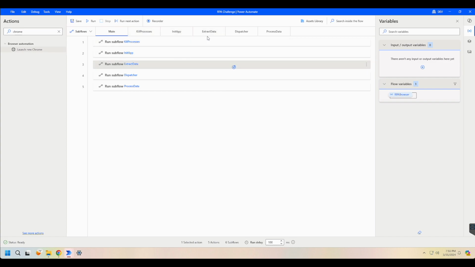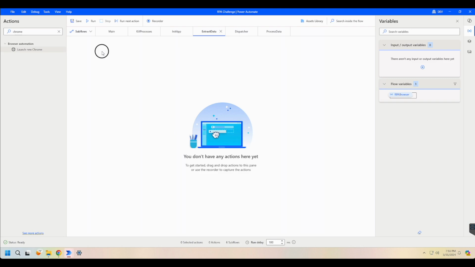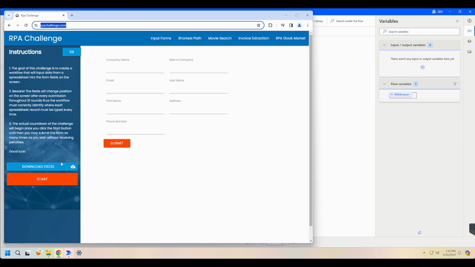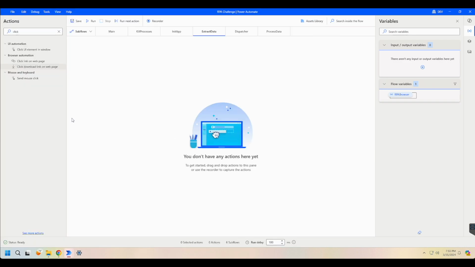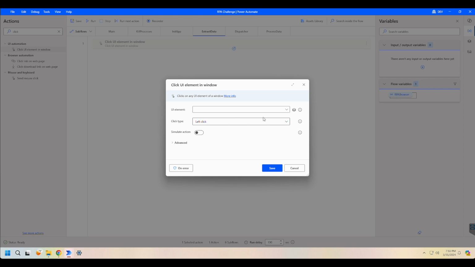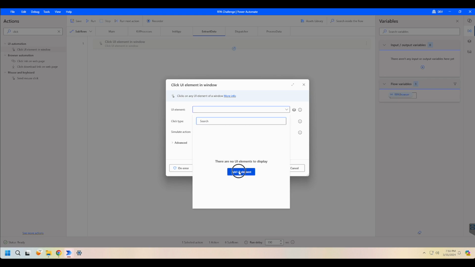Next one is extract data. We'll go to extract data. Now, what we need is click. There is this thing called click download link on a web page. It currently doesn't support Edge or Chrome. It supports Internet Explorer and automation browser. Personally, I don't recommend either of those browsers, as they can be buggy sometimes. So we'll just use a regular click and stick with the Chrome. But you're more than welcome to try it out.